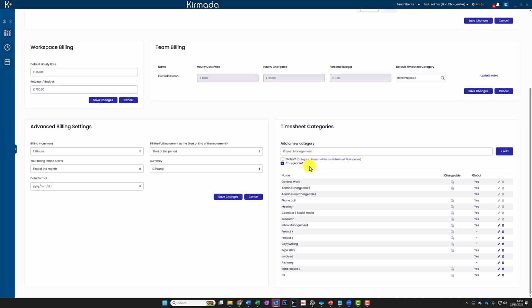So that's particularly handy if there's a project name that you're working on that's only relevant to one client. Then by not having it global, you won't be making the timesheet categories more difficult to see in your other clients. Chargeable does what it says on the tin.